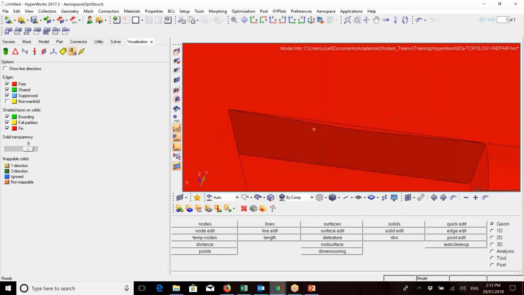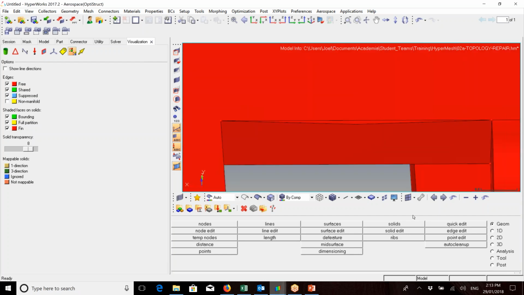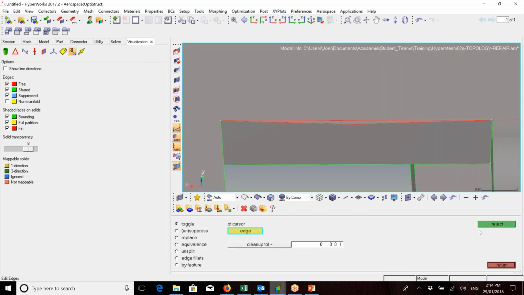So we'll go to the Edge Edit tool, making sure that you're in geometry first. Now you've got a number of different things you can do. You can toggle edges, which is basically putting them back together. There's also unsuppress or suppress, replace, equivalence, unsplit edge fillets, and by feature. We're going to use toggle here, and we're going to make the tolerance a little bit larger, say 0.1.